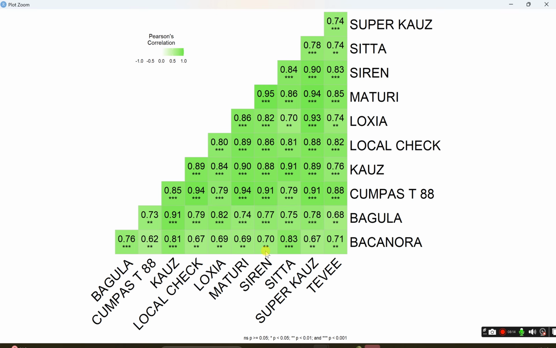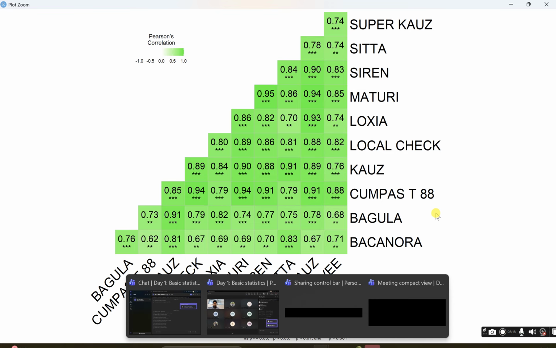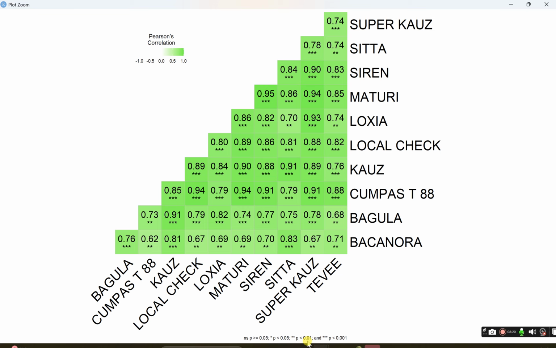So there are stars here. The two stars mean the level of significance is p less than 0.01, that's a 1% level of significance. And the three stars is 0.001, that's a 0.1% level of significance. And the one which has no significance is where the value is greater than 0.05. So everything is statistically significant.